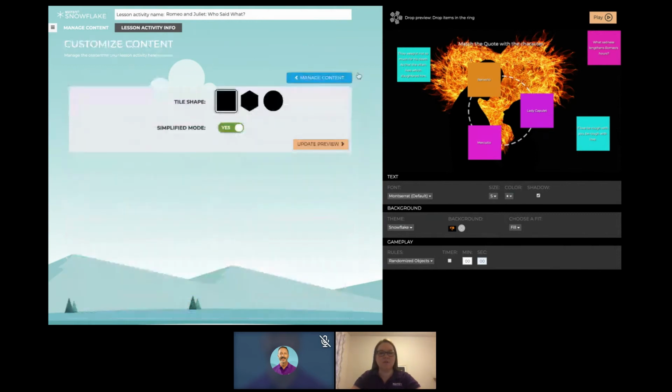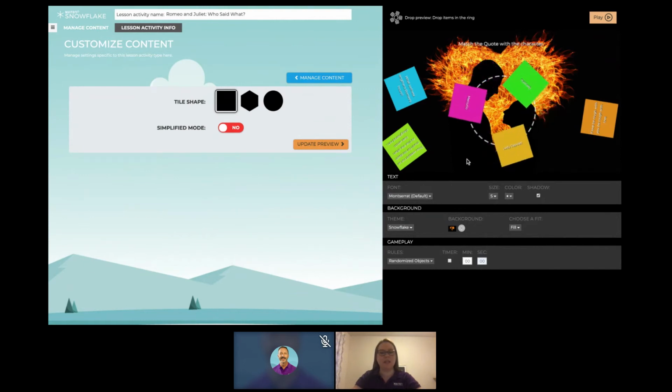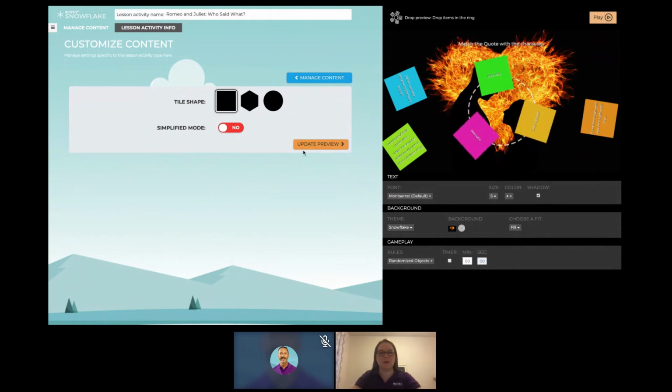I also can change more details with this. Right now I have it in simplified mode, so you see that everything is stationary. I can provide a little added challenge by taking that off. And now you can see just a little extra detail of it's now a little bit more engaging with this for the students. It's also a little more challenging, having to kind of line up as it's moving along.